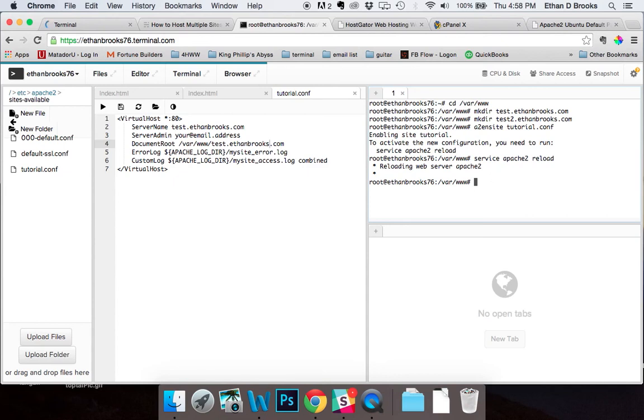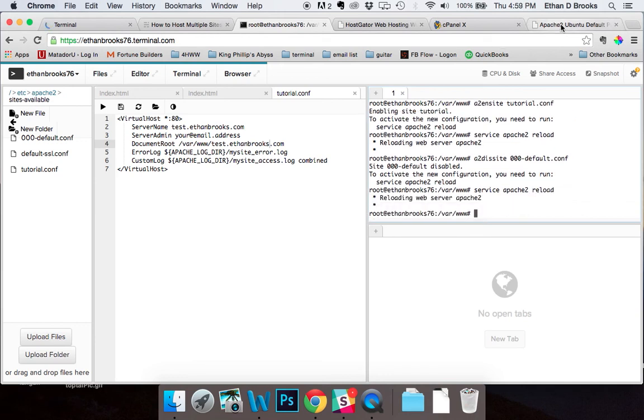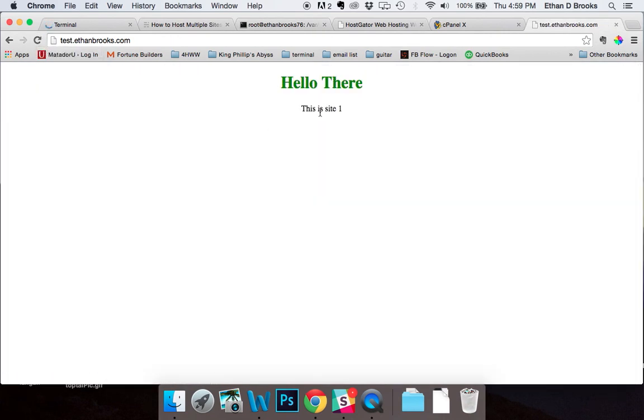So we'll do that with a2dissite and then just the name of the file. And again, we should reload Apache so that it updates. So if we reload this page, we should now see, great. So hello there, this is Site 1. We are on our way.